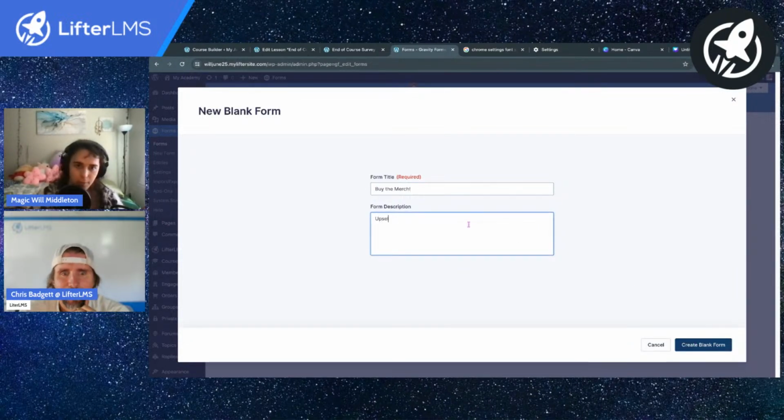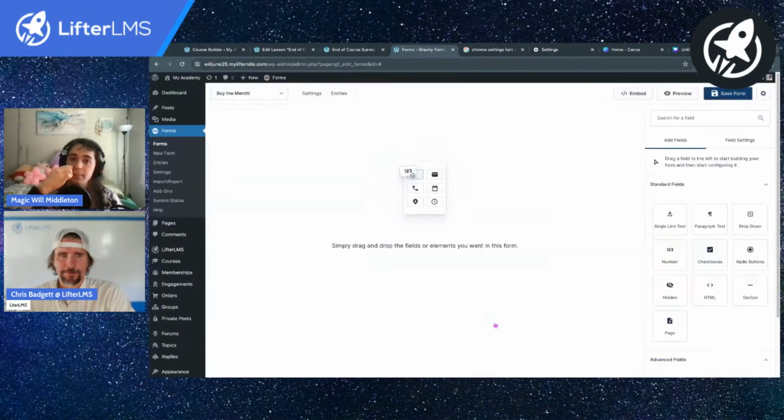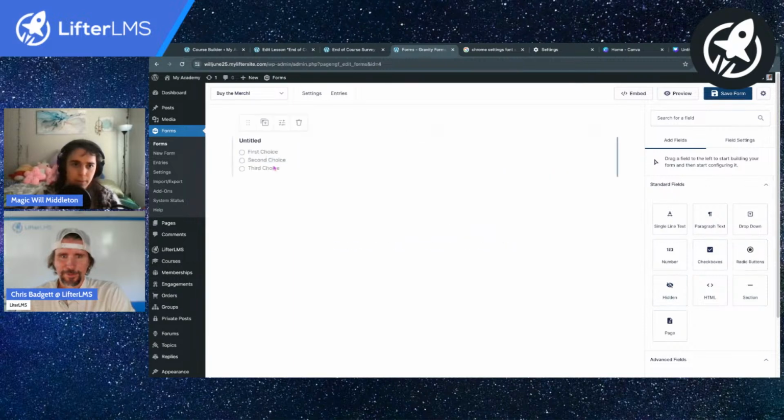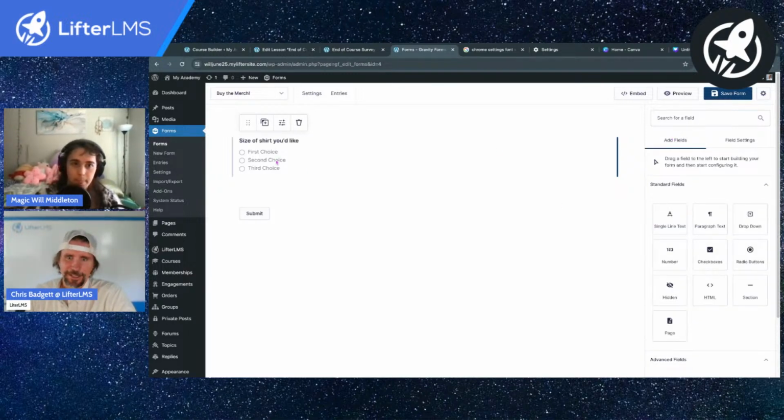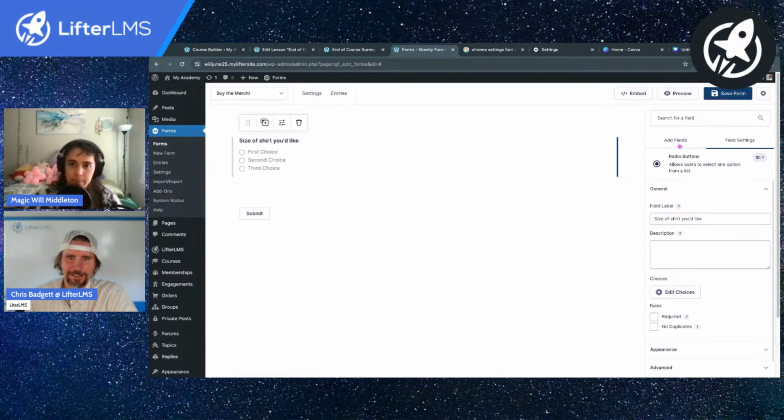This is upsell: sell Will Middleton t-shirt on the last lesson. So okay, Middleton t-shirt, create a blank form. And then what we will do is say, there was a size option, you said radio buttons. There's some product options down to the right, like more field options. I'm not sure if it would be radio. I mean, radio for the size, but there's product fields that Gravity has.